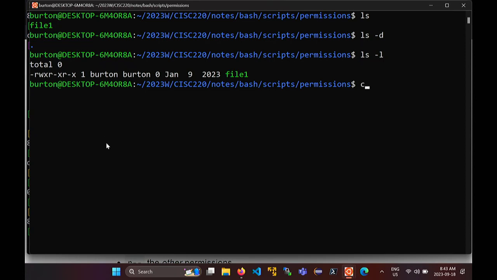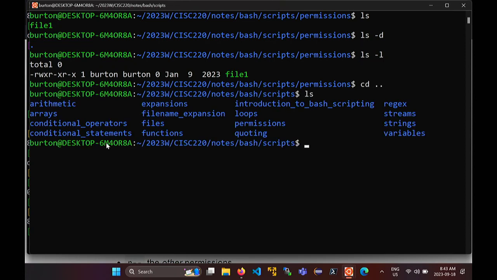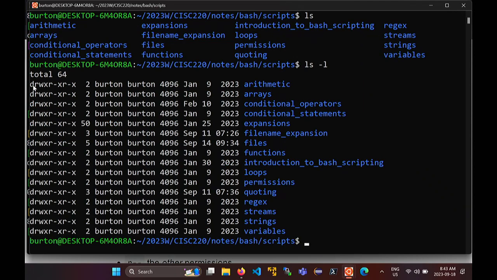If I go up one directory and list everything, you see there's a whole bunch of directories here. You'll see that the first symbol changes to a D, to indicate that all of these things here are actually directories.